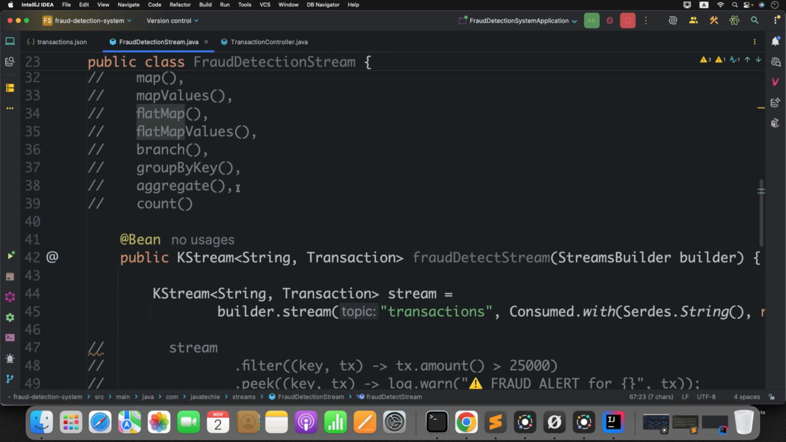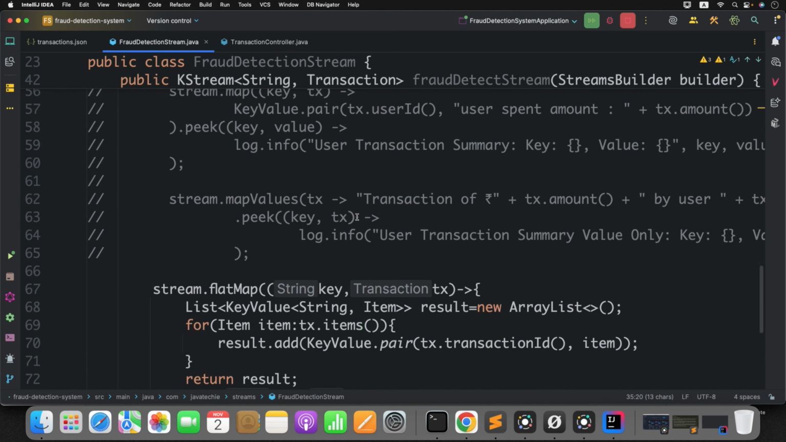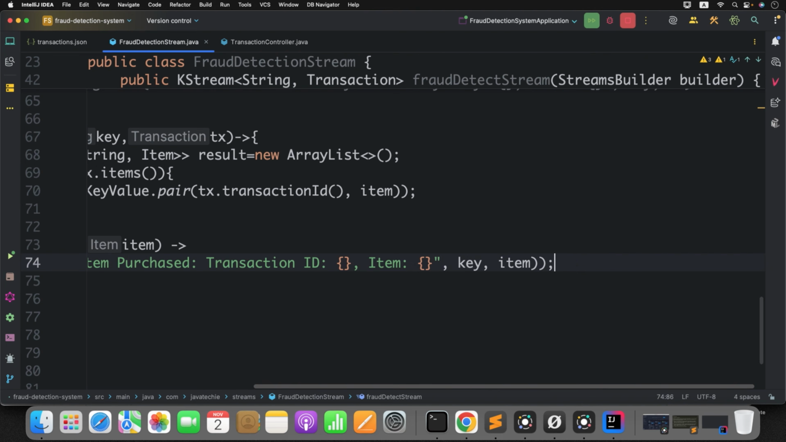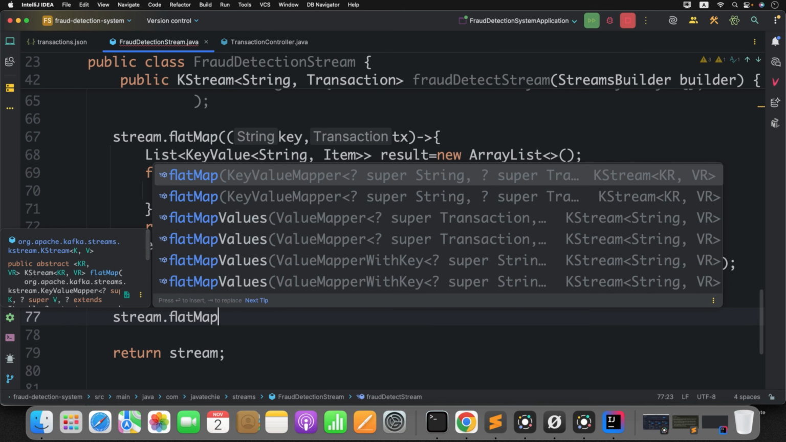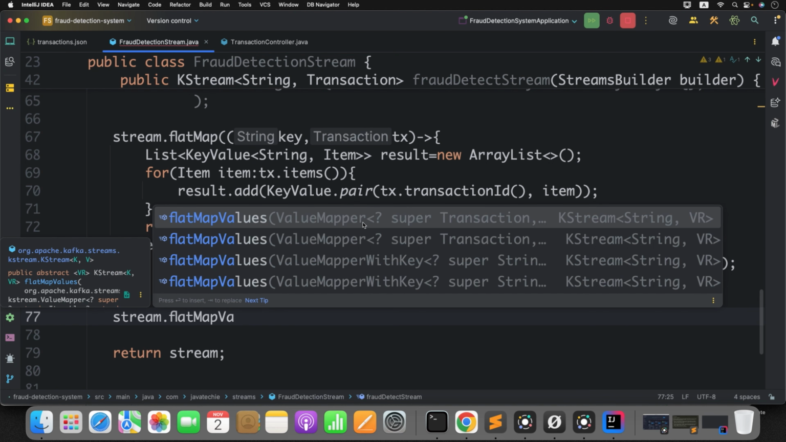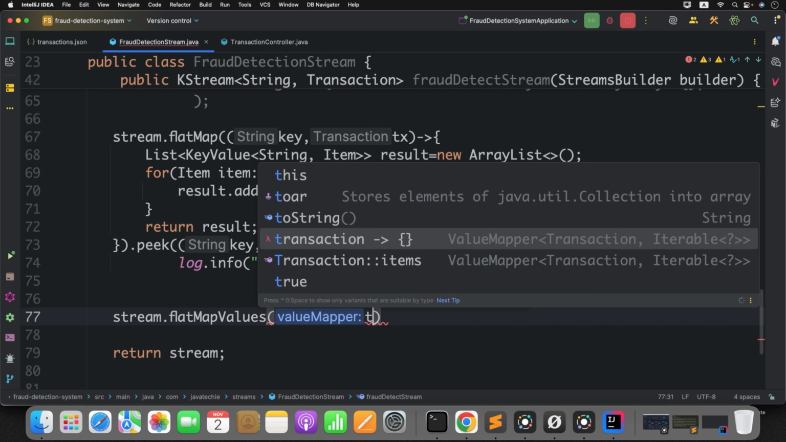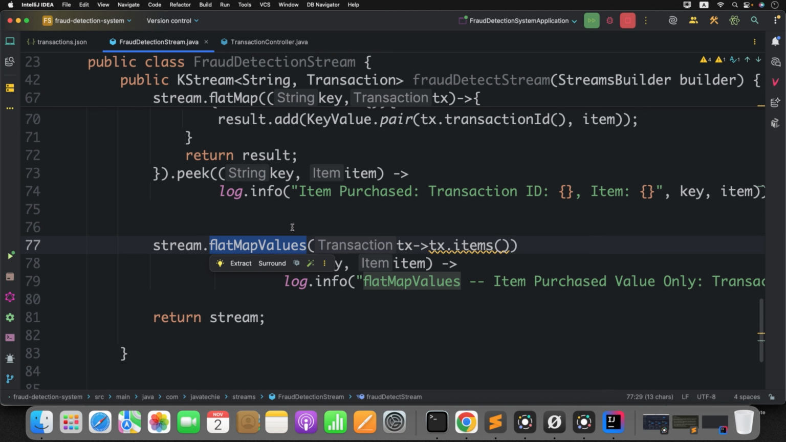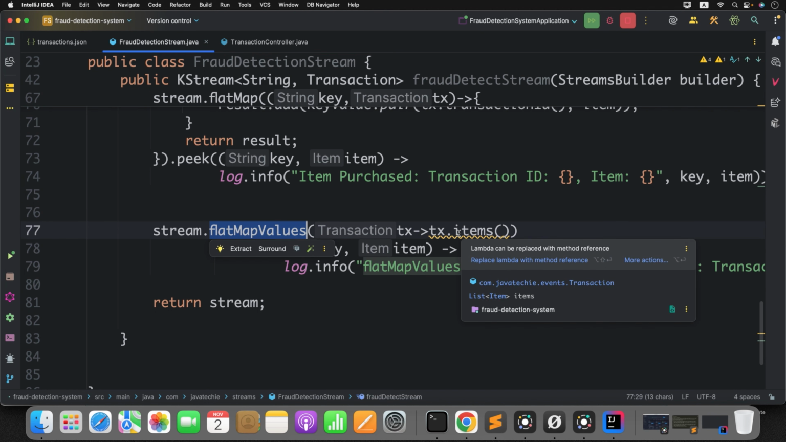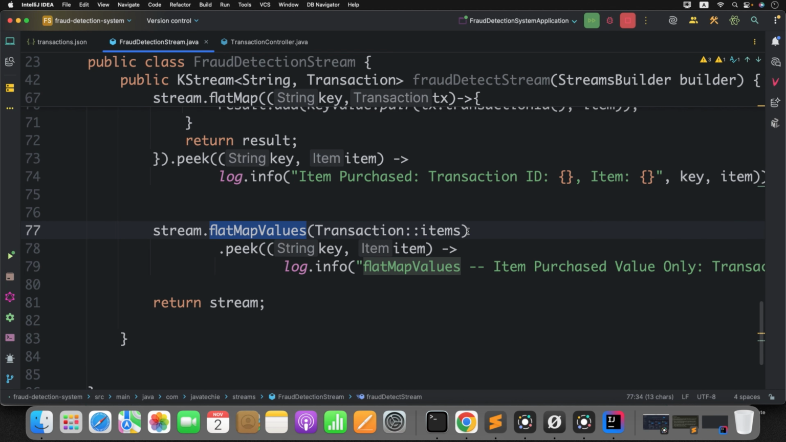Now what is the next method? That is flatMapValues. So what we can do, you have the stream, then use flatMapValues. What argument are you seeing here? Only a value mapper. You can't change anything in the key. So what will be your value? Transaction object. And what you need to do? transaction.items, right? Then just add a peek statement, because your key will never change if you are using flatMapValues. Okay, so you can also change it to the method reference Transaction::items.